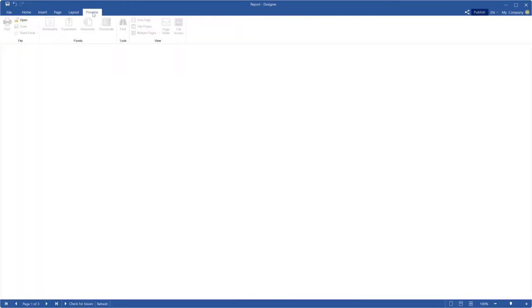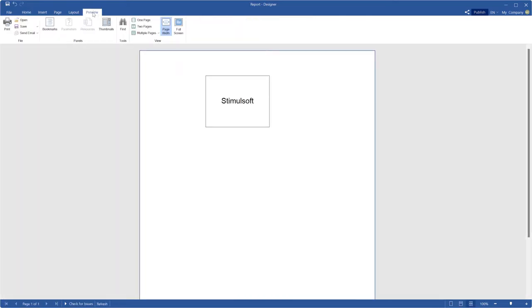Close the Event editor and go to the Preview. Click on the text to follow the link.